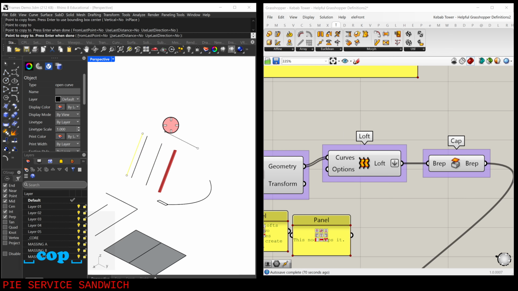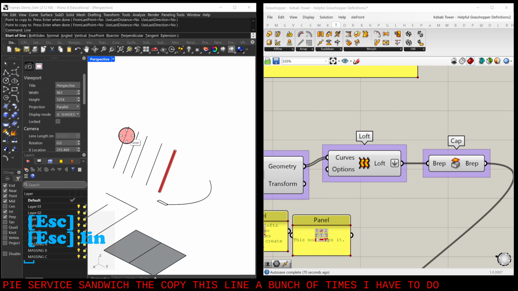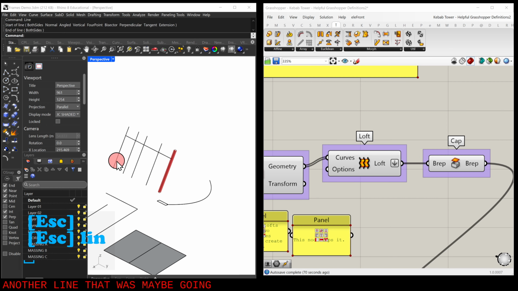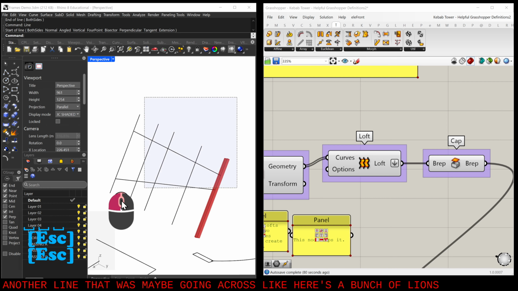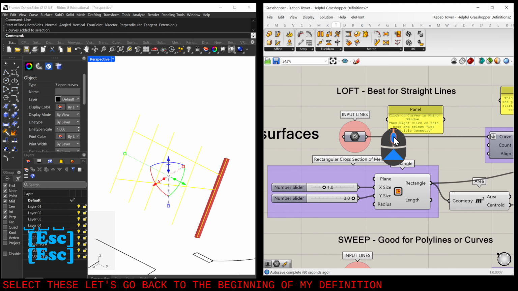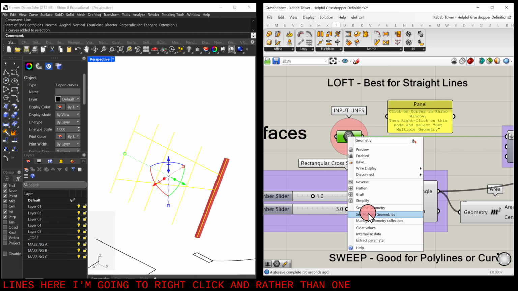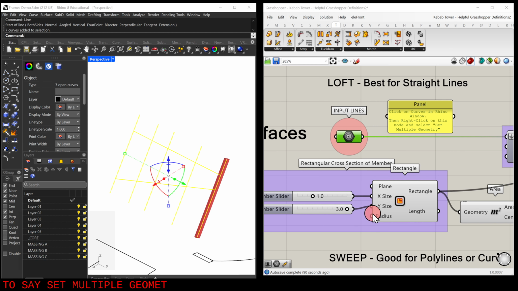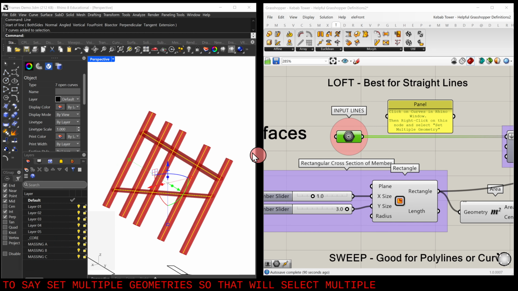Say I was to copy this line a bunch of times. Let's say I was to do another line that was maybe going across like this. Like here's a bunch of lines. So let's select these. Let's go back to the beginning of my definition and the input lines here. I'm going to right click, and rather than set one geometry, I'm going to say set multiple geometries. So that will select multiple geometries.